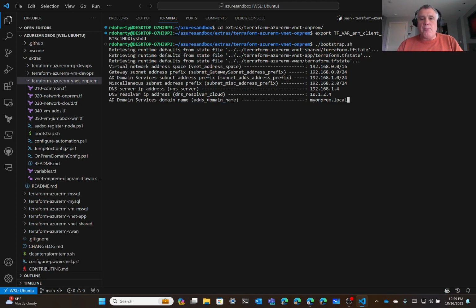Here's the domain name we're going to use to configure our domain controller, myonprem.local. So that's a new domain. It's different from the mysandbox.local domain that we're using up in Azure Sandbox. And this is the name of our domain controller / DNS server. And this will be the name for our jump box.